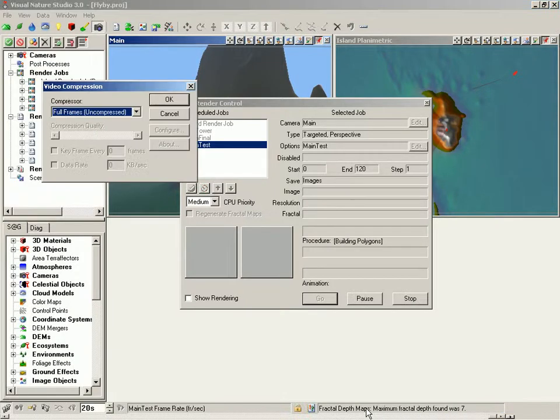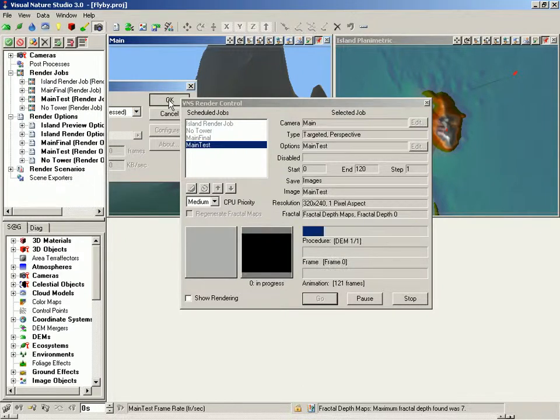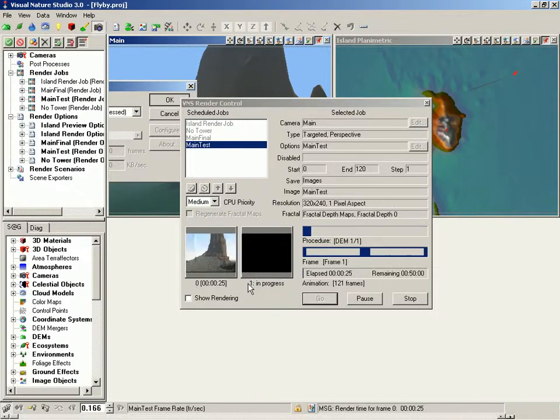And when we're done, the video compression window will pop up because we are rendering to AVI, so Windows needs to know, well, how do you want to compress this? Let's stay with full frames, so go ahead and click the OK. And once you do that, VNS has everything it needs, and it's on to rendering. Render control will show render progress as it goes through frame by frame. This will probably take about 45 minutes, give or take. So take a break, and we'll come back when VNS is done.